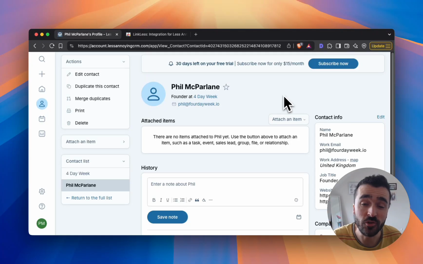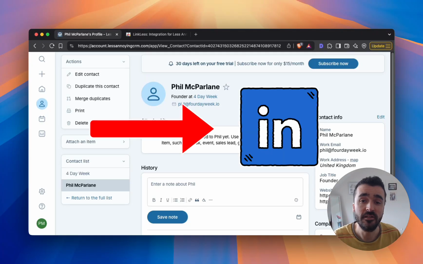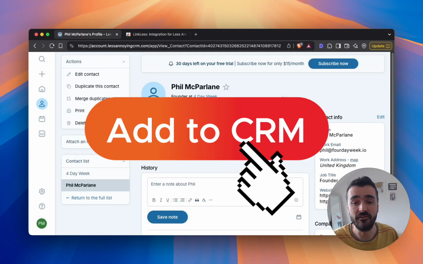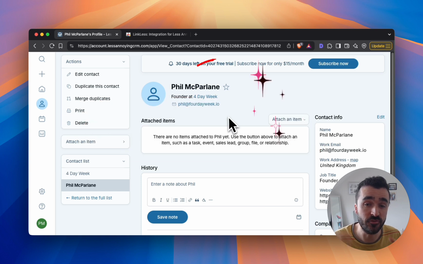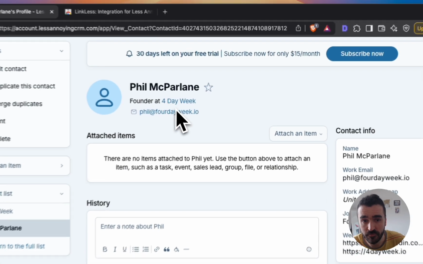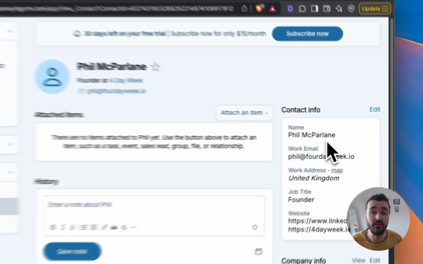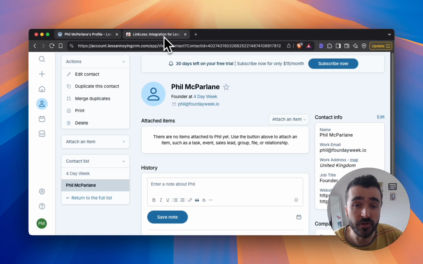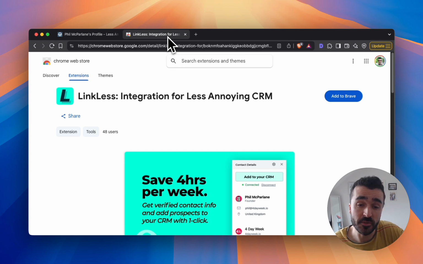Wouldn't it be great if you could just go to a LinkedIn profile, click on Add to CRM, and all of the contact information was added to your Less Annoying CRM. As you can see here, we've got my name, my email address, all added automatically in just one click of a button. I'm going to show you how using our LinkLess Chrome extension.